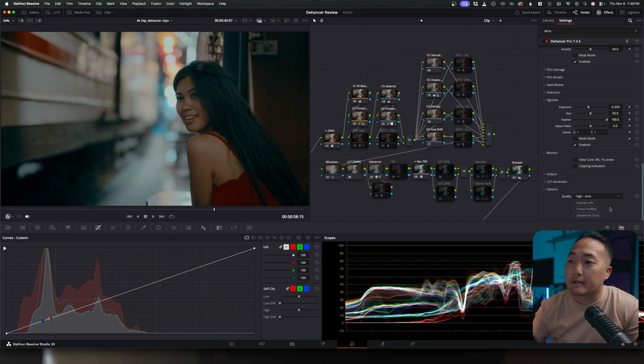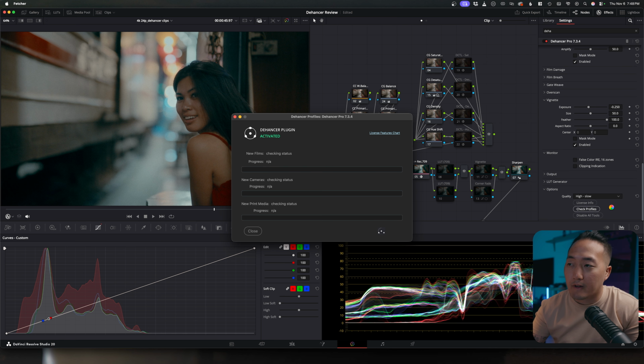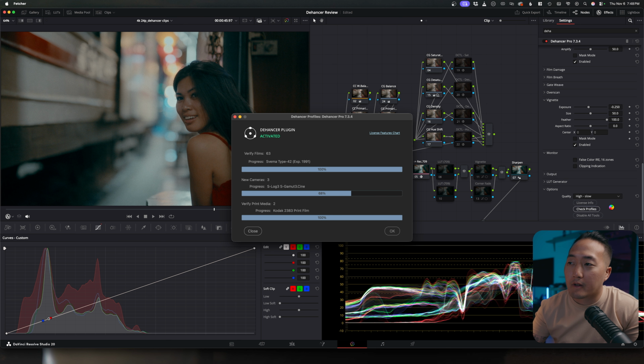Dehancer regularly updates their software and adds new film stock profiles to use, and you can download the latest profiles simply by clicking Check Profiles in the Options section towards the bottom to access them.